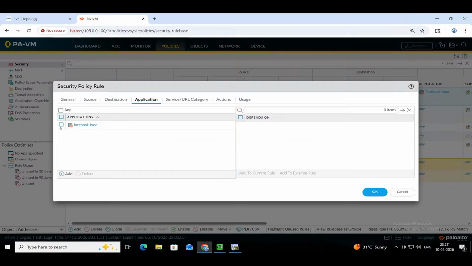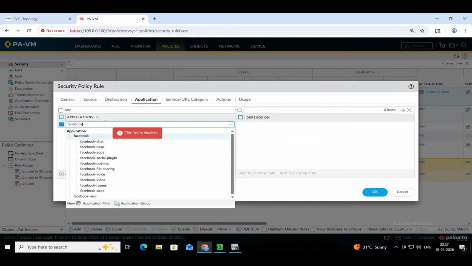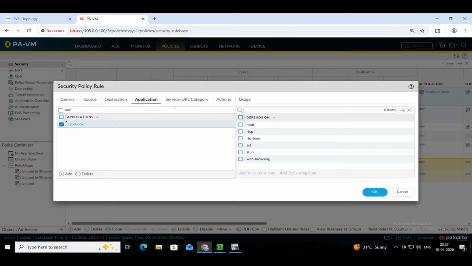Now see here. If you want to block any sub application only, what we have to do is click on add here. Let's say we go for Facebook, and inside Facebook, if you see here chat, voice or video, anything I want to block, that particular sub application I can block. It's up to you. You guys try out this thing. Okay. Now, major application filtering and sub application filtering is done.